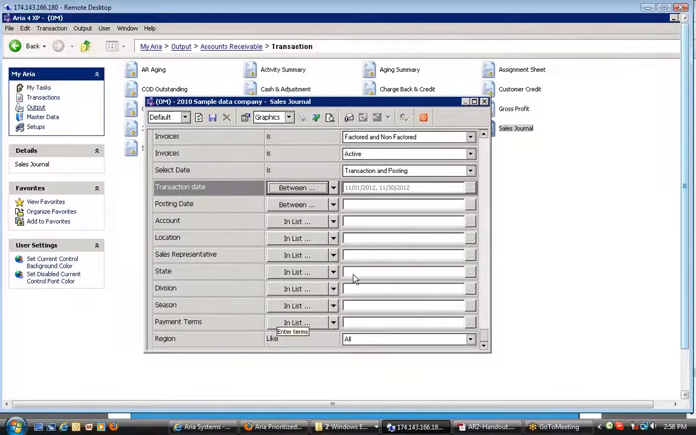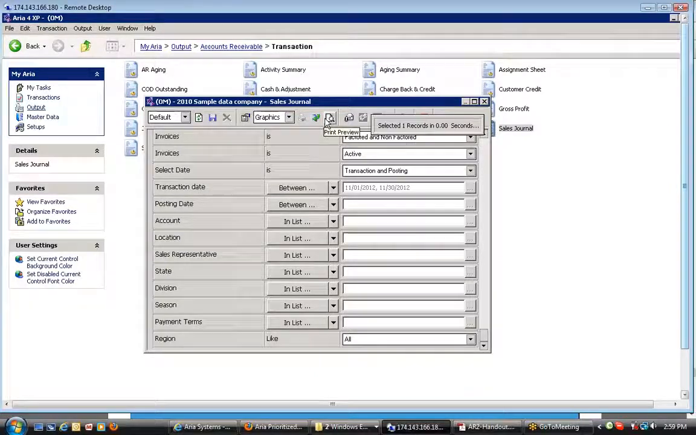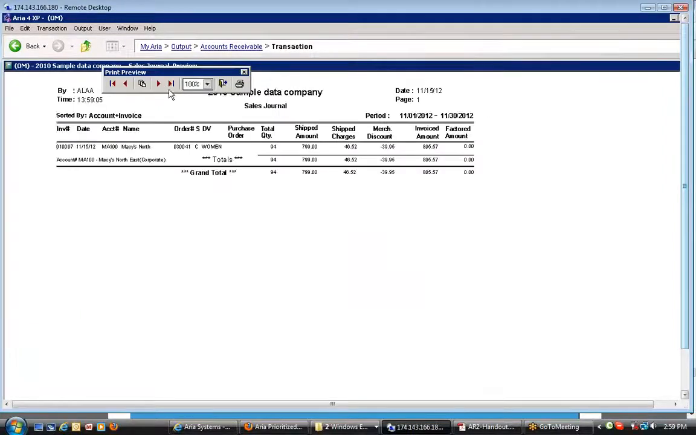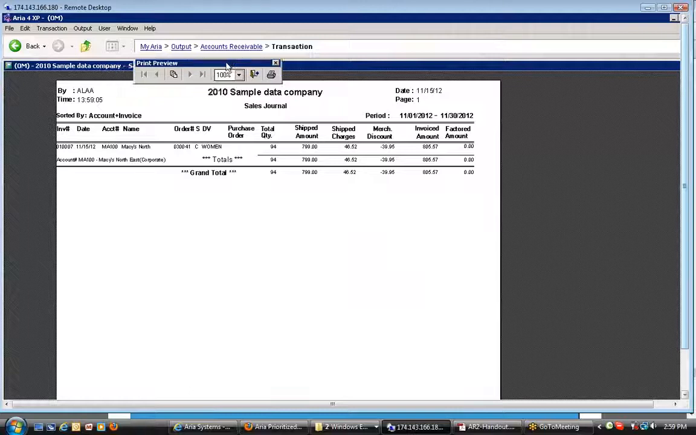Other options, as we mentioned, is to fine-tune your criteria. If you don't need other than the date, simply leave them empty, and then you go to print preview to see the sales journal for the selected criteria. So that's the report layout.